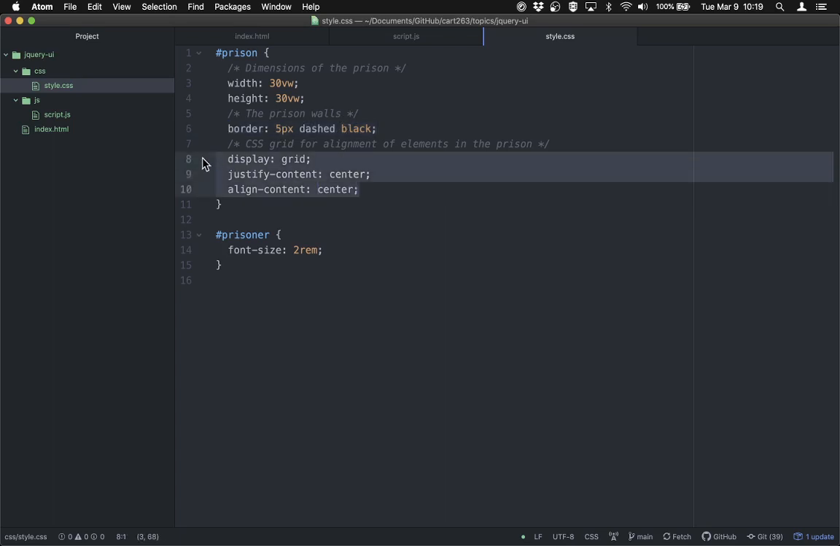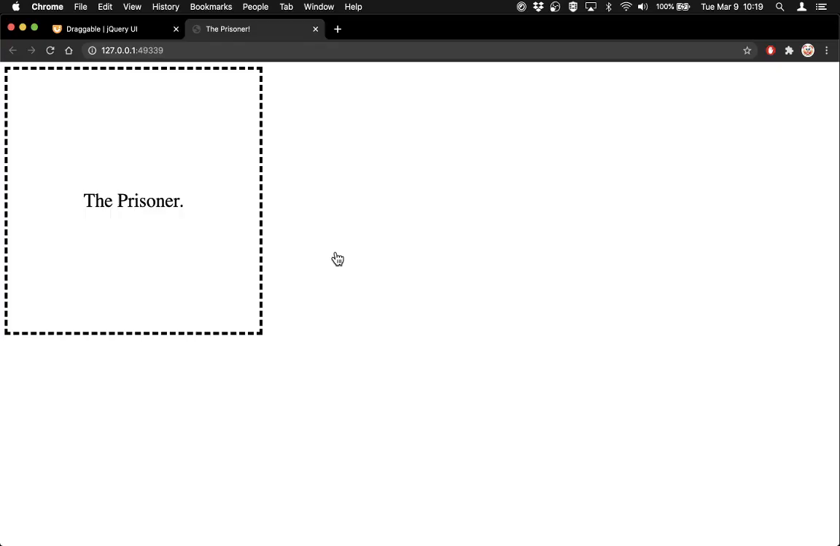And now I've just included a little bit of CSS grid here to align things inside the prison, aka the prisoner, so that they're in the center of the prison. The prisoner themselves, all I'm doing is increasing their font size so that they're a little bit easier to see. So if we head back over, we get a prison with a prisoner in it. Much, much better. Much more like something we can work with here.